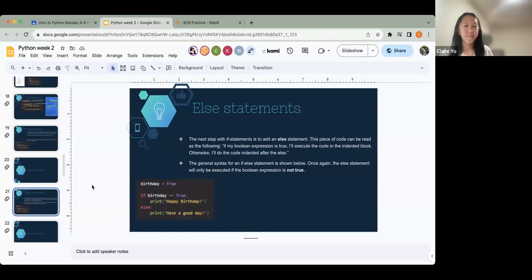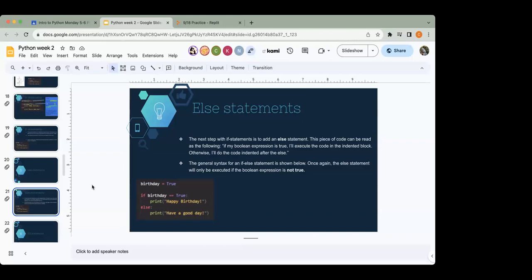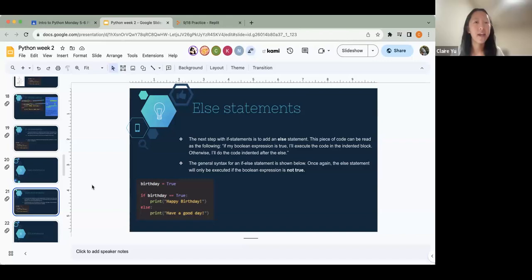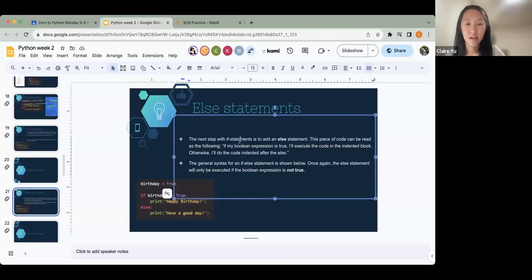For else statements, the next step with an if statement is to add an else statement. Basically every time you use an if statement, you do want an else statement following it. I want an else statement because I want to tell my program, if this doesn't work, then we're going to do something else. Basically, if my Boolean expression is true, then I'll execute the code in the indented block. Otherwise, else, I'll do something else.